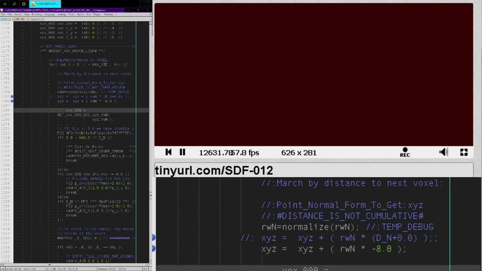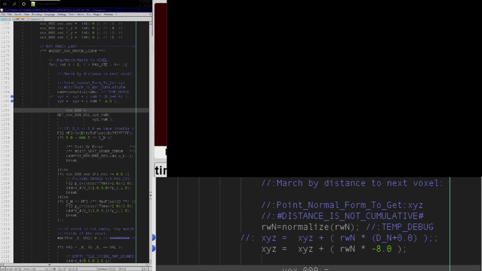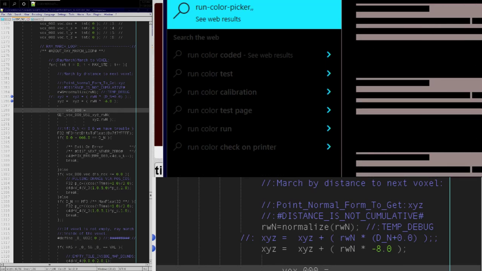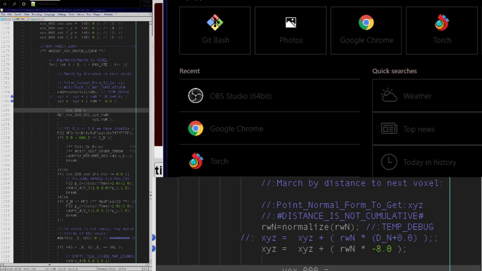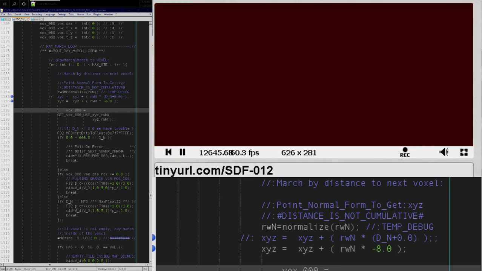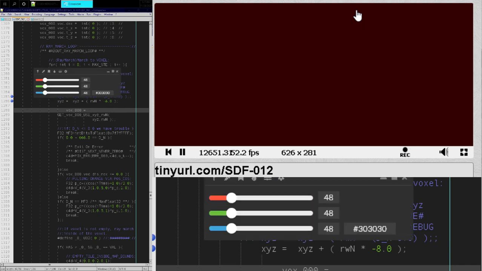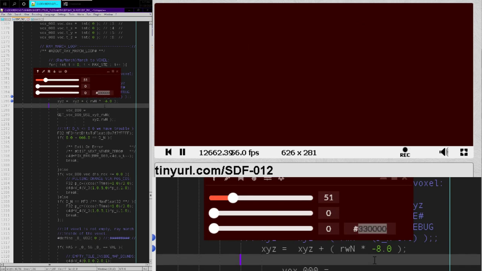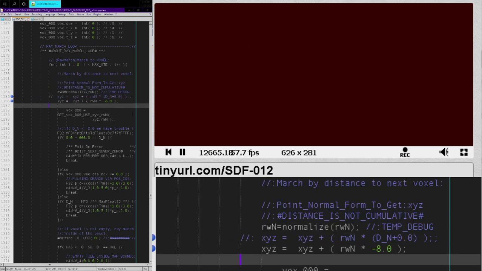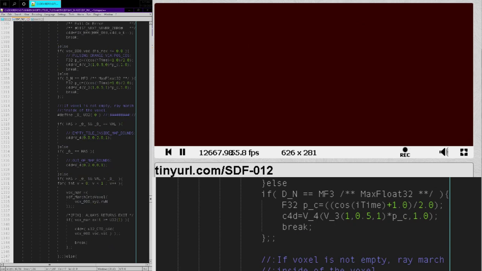Okay, so we're going to run our color picker, and we are going to select right here, 33000. So I'm pretty sure it's the out of bounds color. We're going to have to find it though, aren't we? Out of bounds, right? This color.